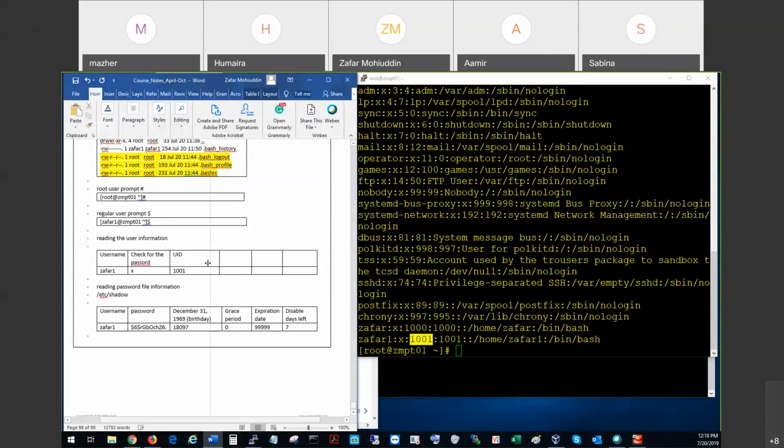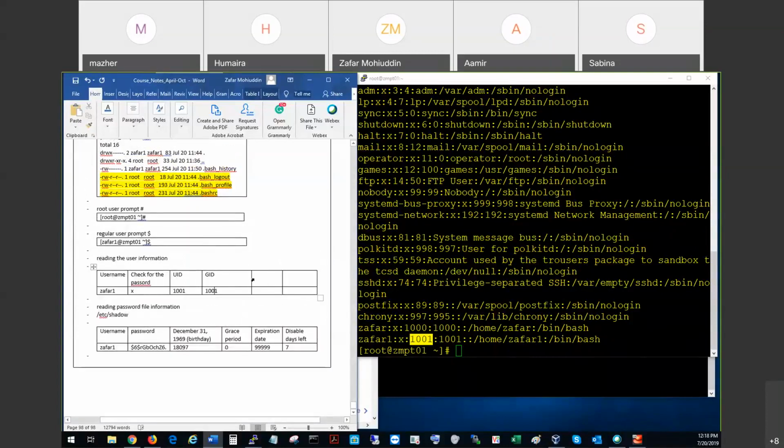Okay, and then there is another 1001, which is a group ID. GID, that's what it stands for. And /home/Zafar1, this is the user home directory. Okay, and /bin/bash, you're giving the bash prompt here. This is where, if you want to disable bash, I think you could take this out and then you could disable it.